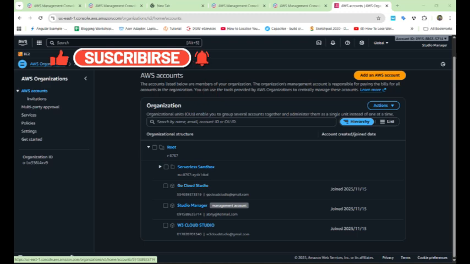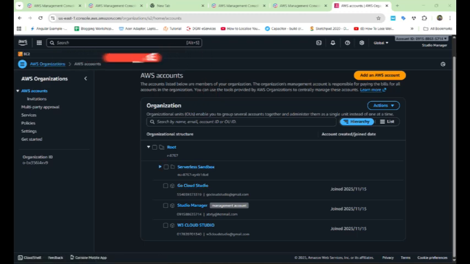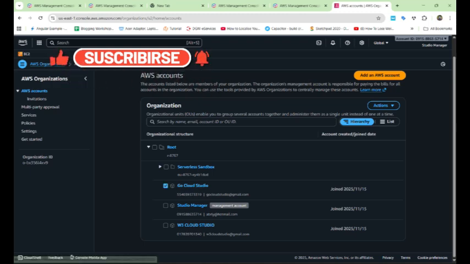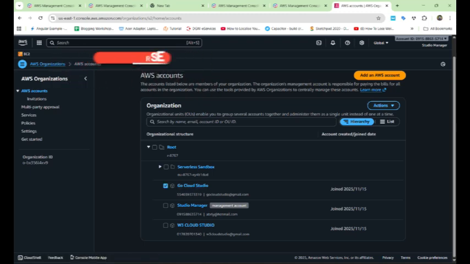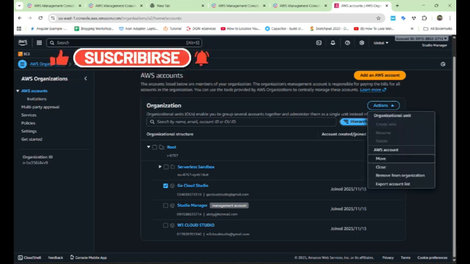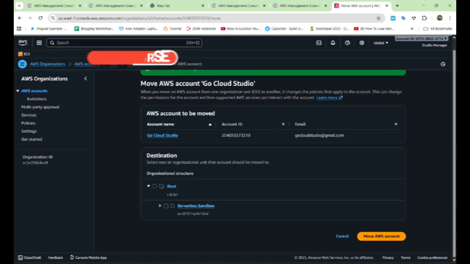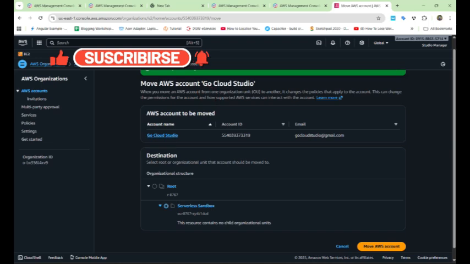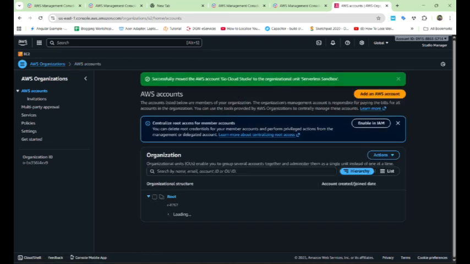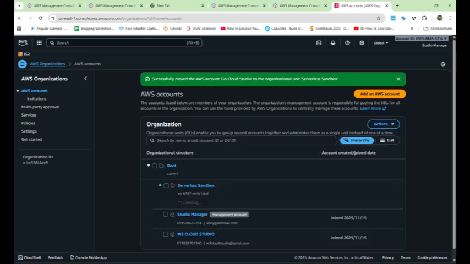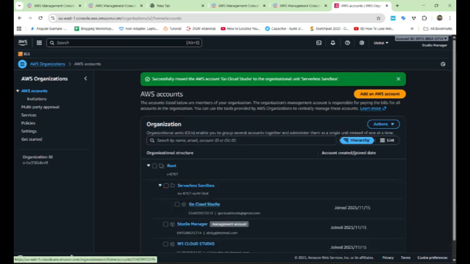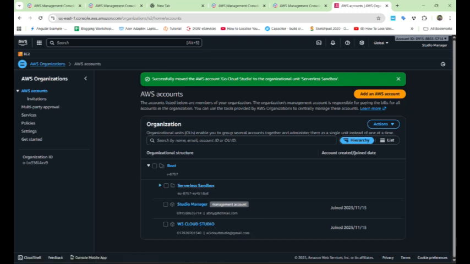Now I want to move one of my member accounts to this serverless sandbox. How to do it? So I click Go Cloud Studio member account. Okay, and there is an option here, actions. Click here and click move. If you move, you will select your organization structure, select serverless sandbox. Click move AWS account. Now your member account Go Cloud Studio is already moved to the serverless sandbox.